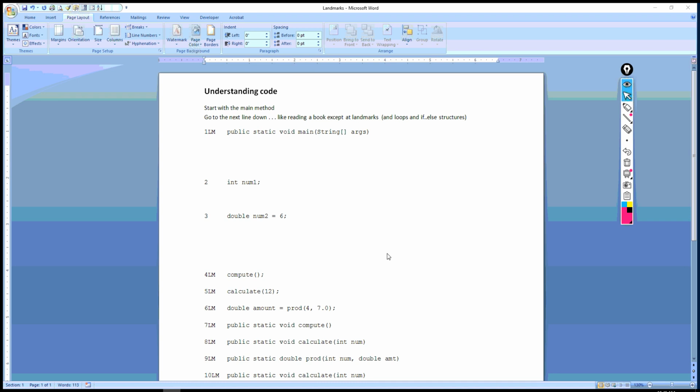Okay, the purpose of this video, or this handout, Understanding Code, is being able to follow the landmarks that are in the code, being able to recognize them and know what to do when you see them. This is important, and this kind of thing has helped other students in the past as far as tracing code.